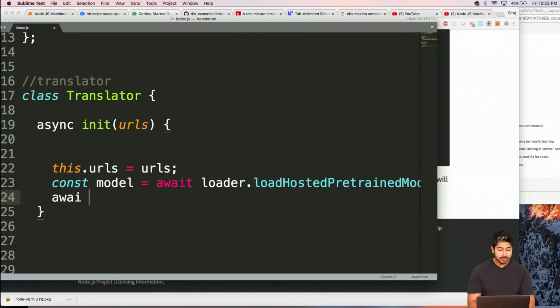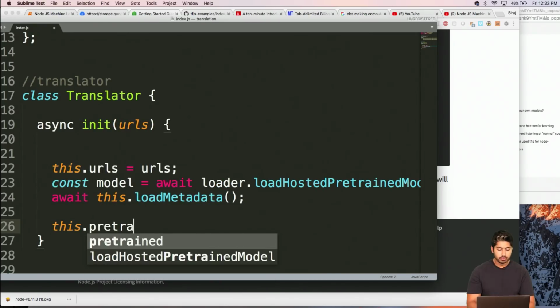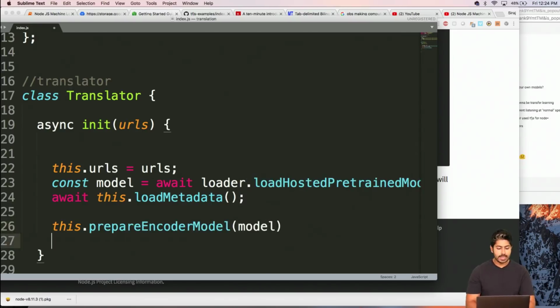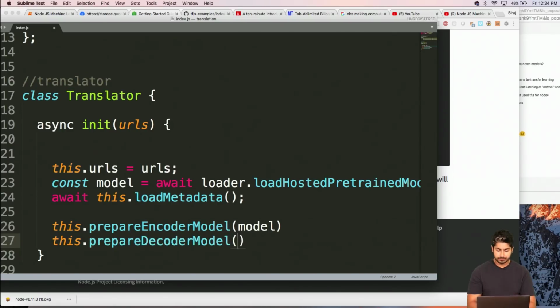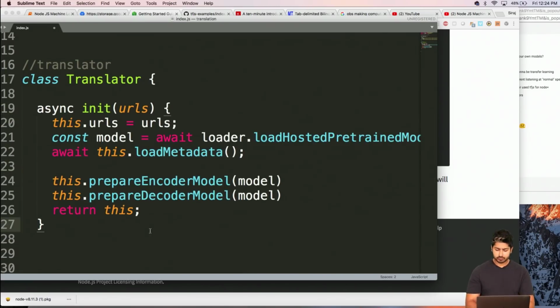Now we're going to do the same thing using the await method for the metadata, because we have metadata as well. It's not just the model itself. And this model actually consists of two parts. Remember, we have our encoder, so we're going to call it prepare encoder model, and it has our decoder. In these functions that I'm defining, we're going to segment out this model and then prepare both of them. And I'll return this at the very end.